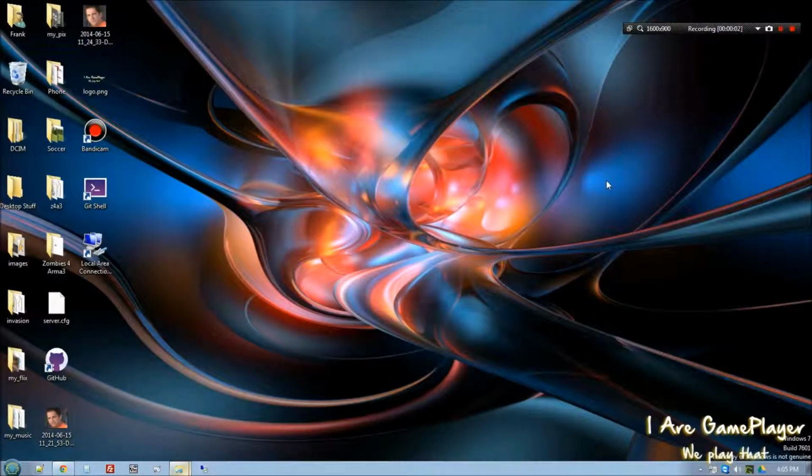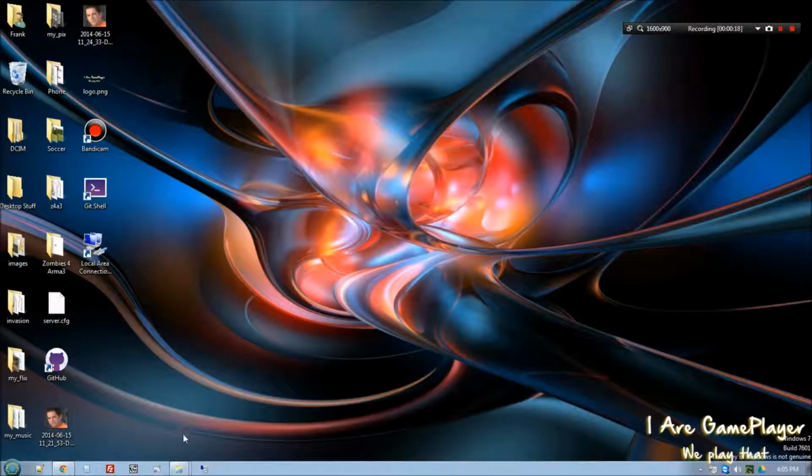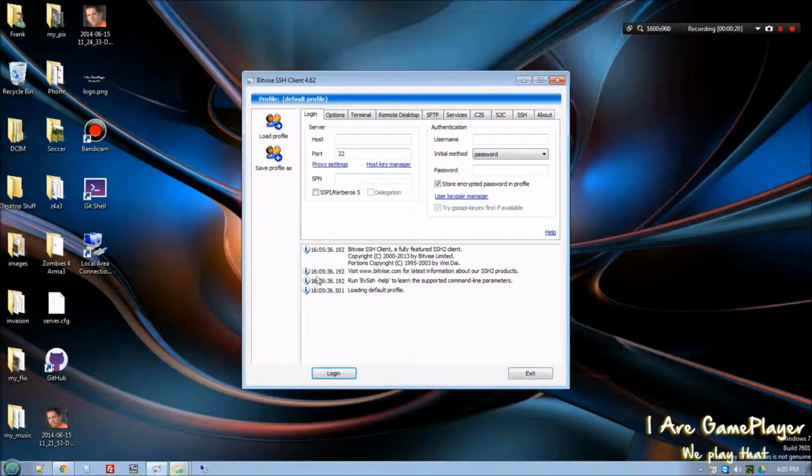Okay, I'm going to show you how to connect to a Linux server using a cool little program, BitVise, that we can get from bitvise.com. You want the BitVise SSH client, not the server. We don't need to connect to your computer. And once it's installed, you click right on this little icon right here.